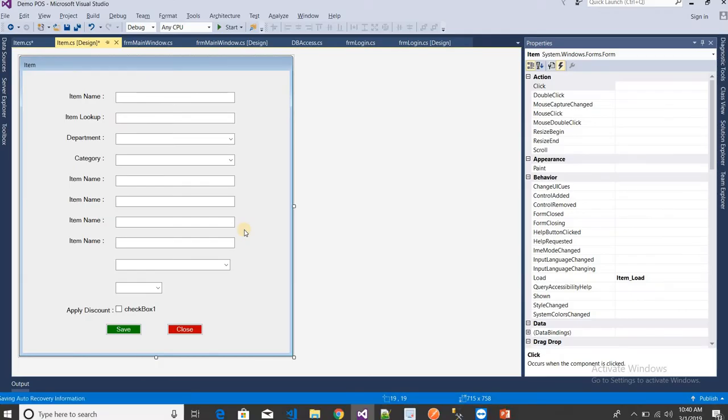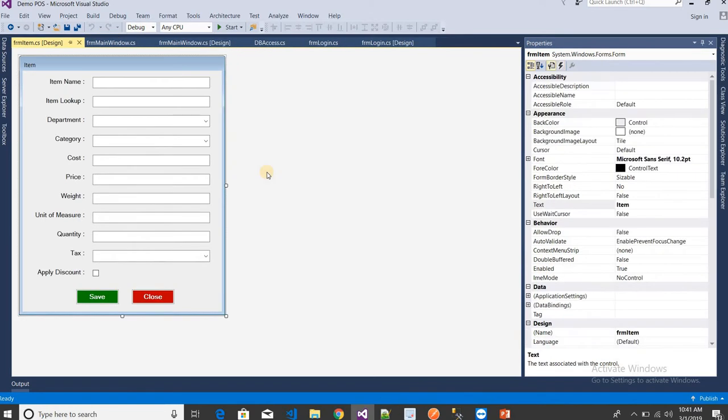Okay, so now I am going to write the logic for this. I am renaming it also. So now it will look like this. This is my final design here. Okay guys, this is the save and close button, this is apply discount, like this. This is a 3 dropdown list.